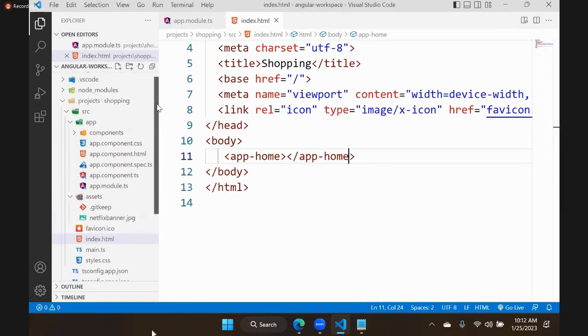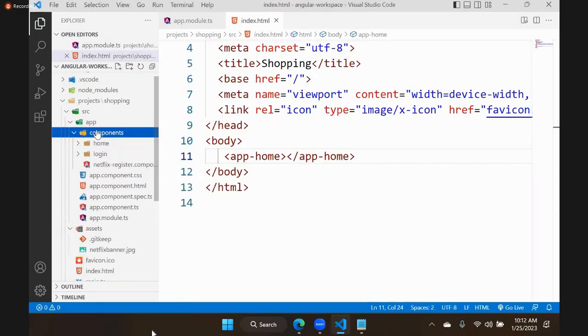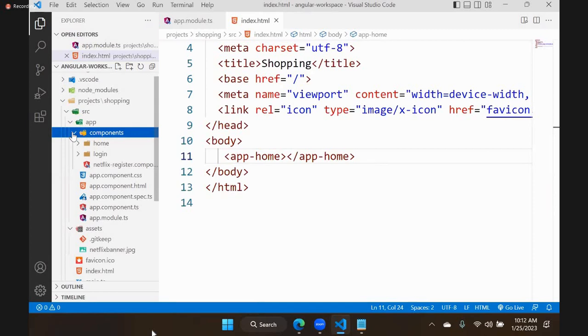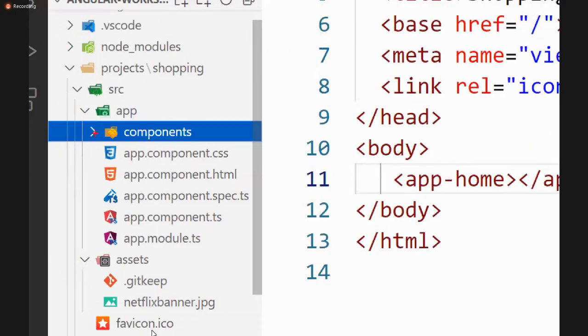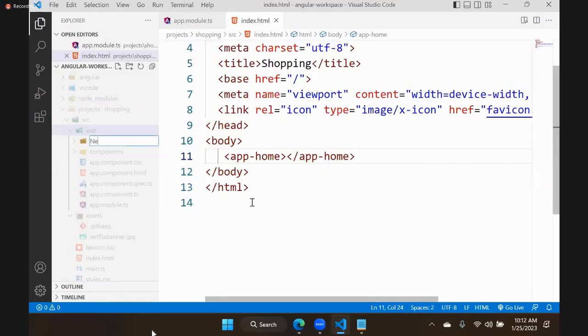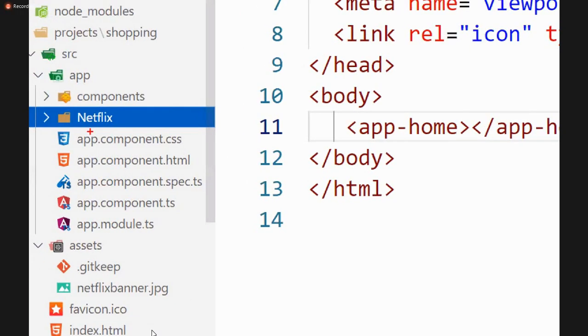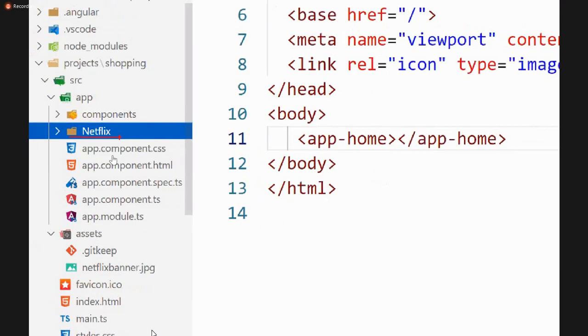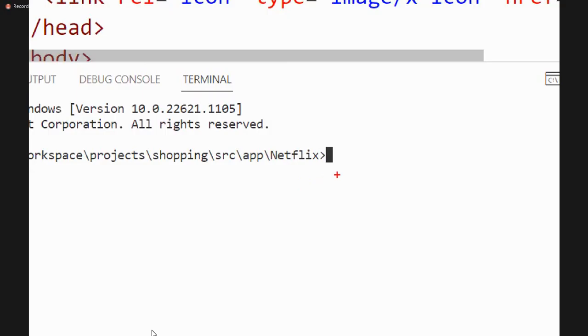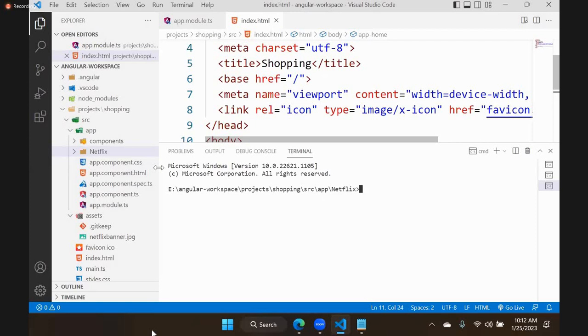Okay, so let's go. The image is ready. We copied that Netflix banner. Now go to the components location here. Better, I will do one thing. Instead of components, in app, I will add a separate folder called Netflix. Understood? All Netflix related components we will add here. Open that in terminal. The Netflix folder is opened in terminal. Now generate all the components that you want.